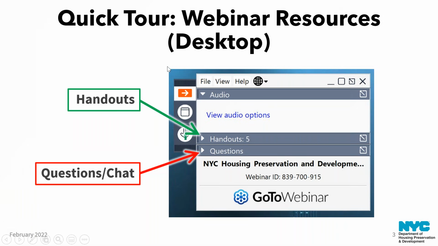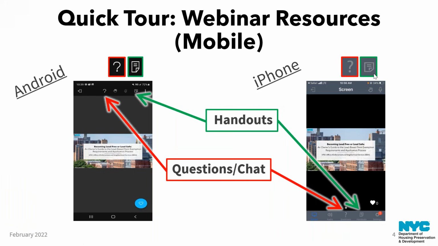We will show you where to find them towards the end of the presentation. So again, that was the desktop view. If you've joined us on a phone, you have the same access to questions and handouts. The locations are a little different depending on whether you joined through Android or iPhone, but you have the options regardless of which device you used to join us.